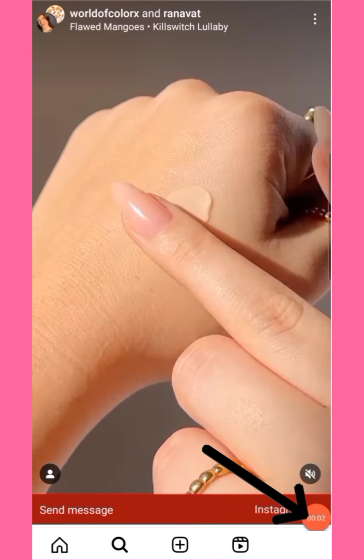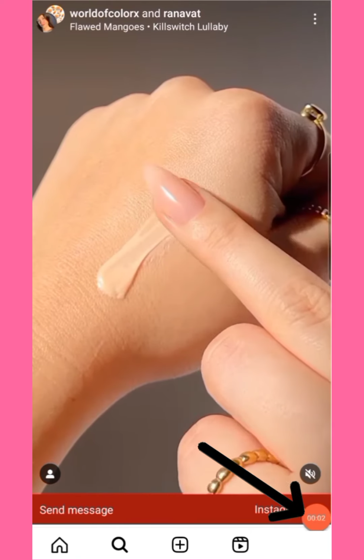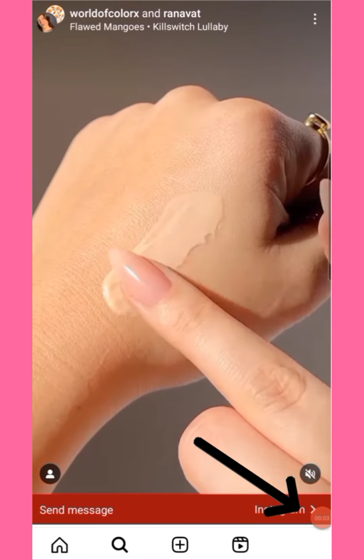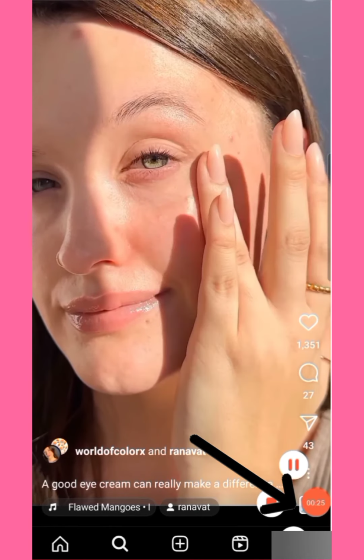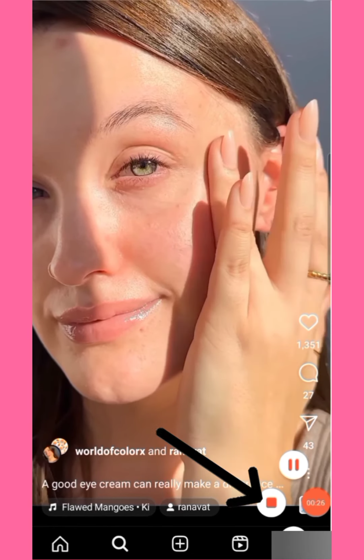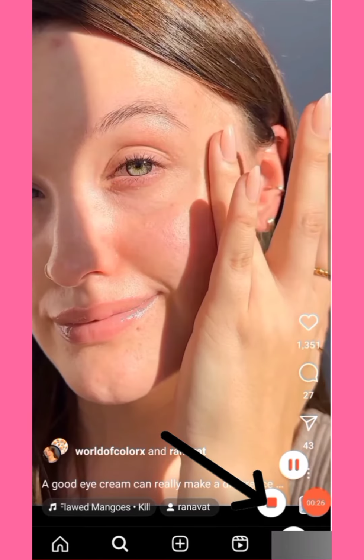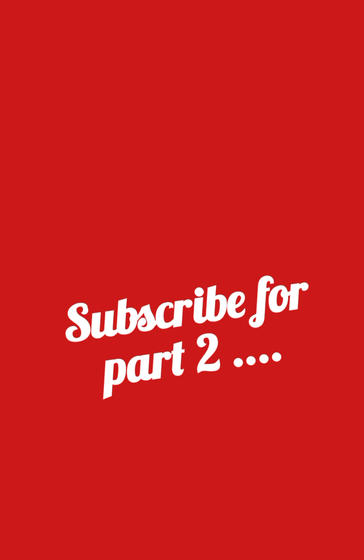Over here, I'll be selecting any random video and then I'll click on this orange icon as you can see, and I will start the recording. Once the video gets over, click on the record button again and click on this square icon to stop the recording. So guys, that is it for today.